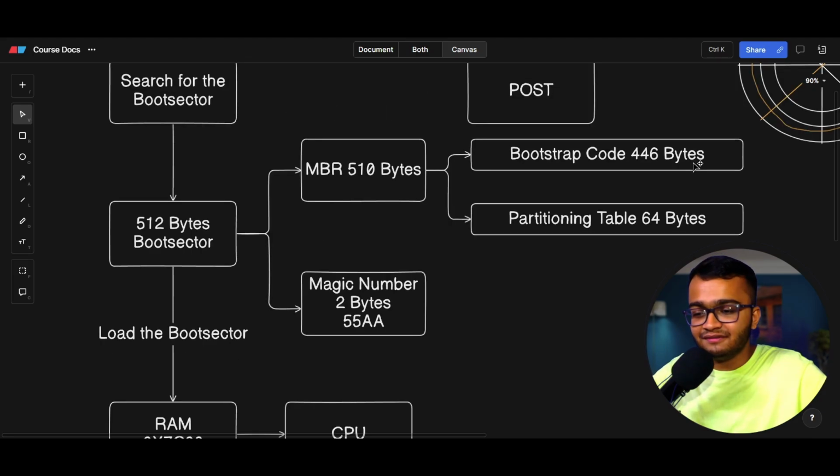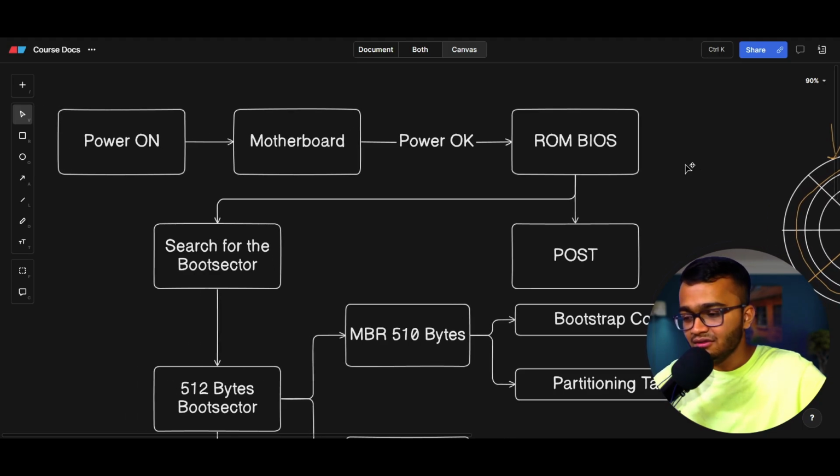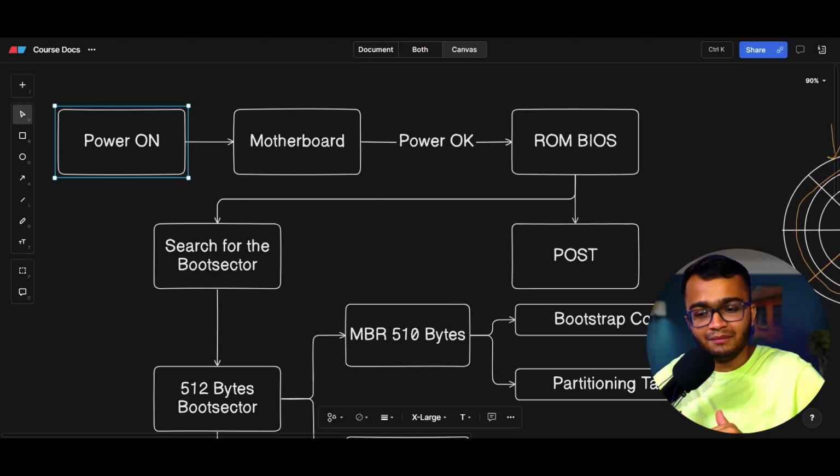We will come from the very start and we will understand how the things are working. So first, we press the power on button. Follow me very clearly, I will not complicate the thing. Once we press the power on button, an electrical signal or impulse reaches the motherboard. The motherboard is also an electrical component.